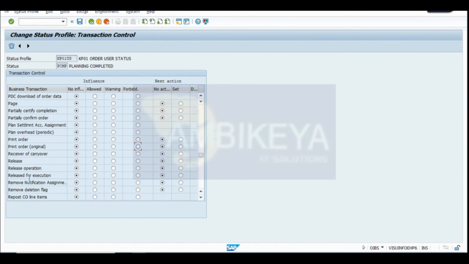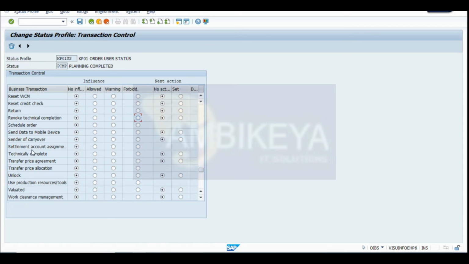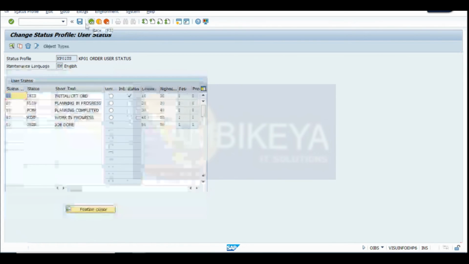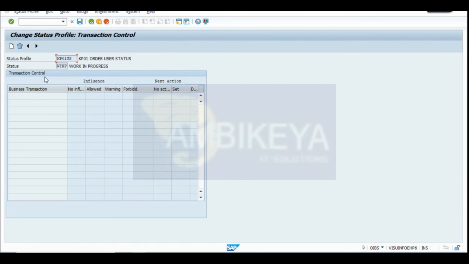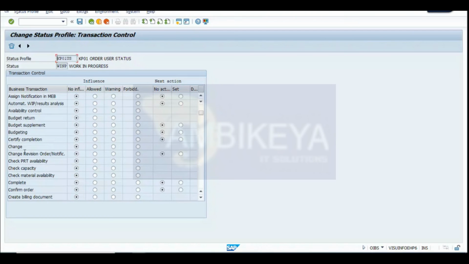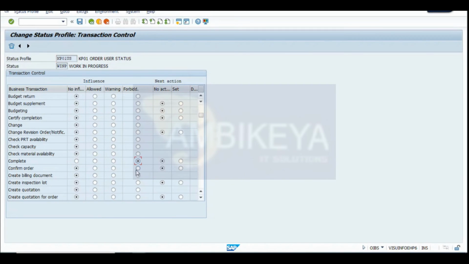Then directly I'll go for partially confirm the order. And of course, come down here, technical TECO. Just to cross-check, let me go for this. See complete, confirmation order, TECO, this one GMPS I'm allowing. So in the next one, what I should do is only TECO, business complete. So here, see complete the order, TECO; confirm the order, I'm allowing.